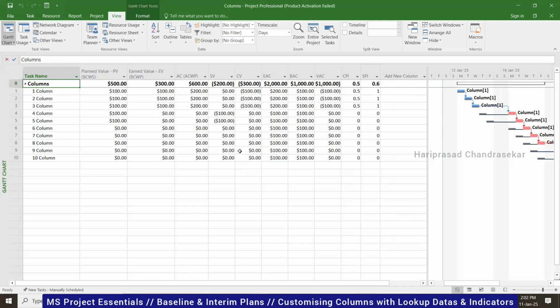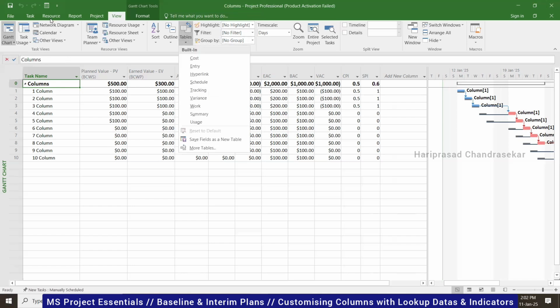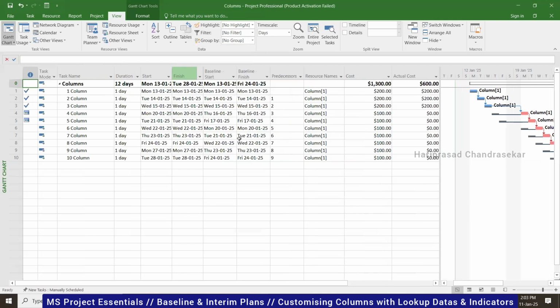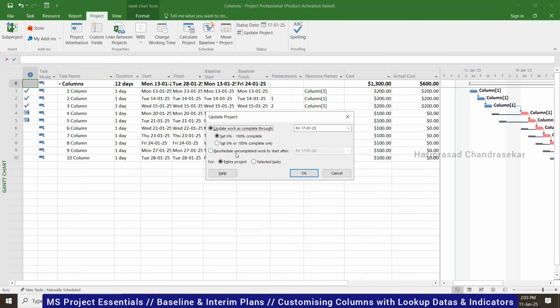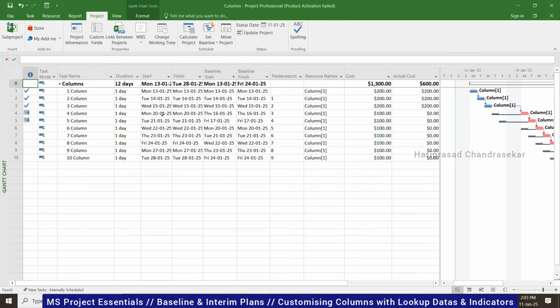So I can go back to the entry table. Since it's a file-based program, we need to save it again and again, otherwise it will go away. Then you can click the entry table. I was using auto updation: from Project, Update Project, and I was choosing Reschedule Uncompleted. This is a scheduling kind of thing, but manually also you can do it based on the different dates.